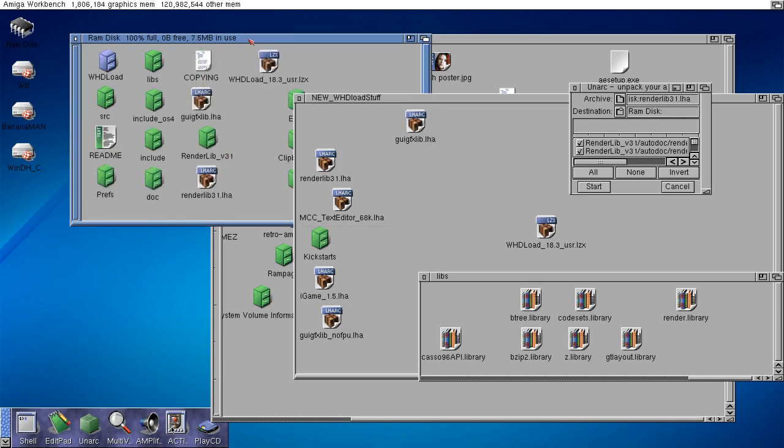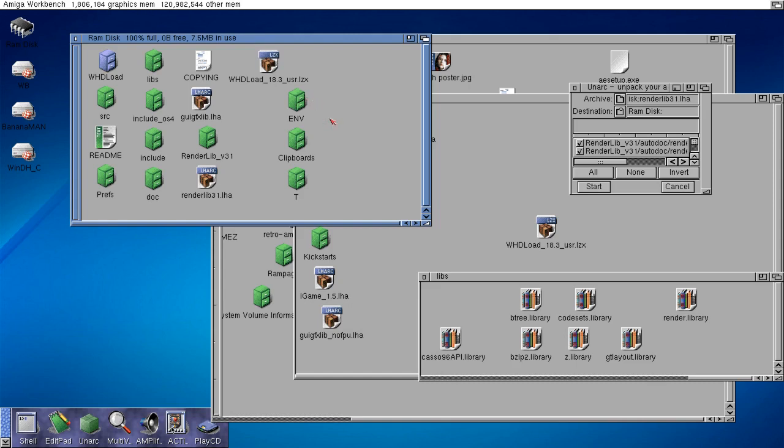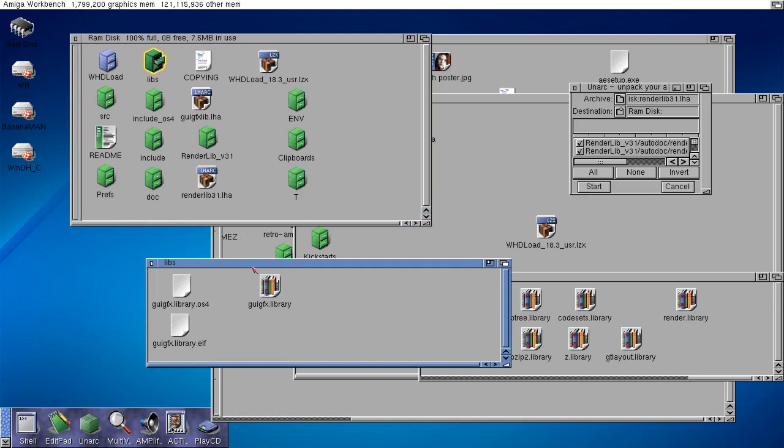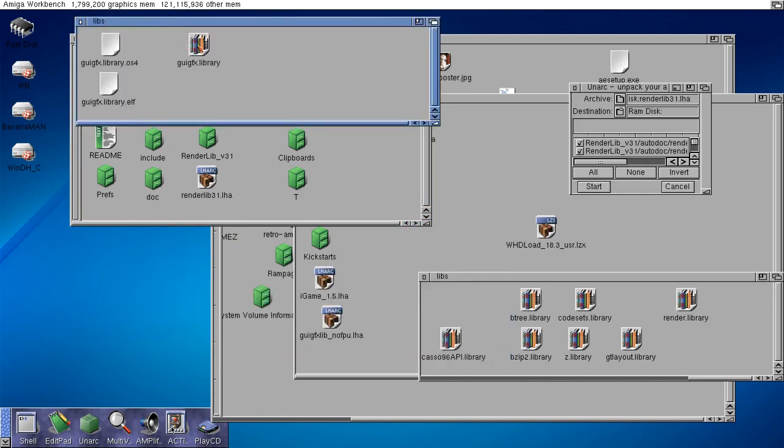Now, the GuiGfx library kind of splatters itself around a little bit in your RAM, so there is no actual main directory. The folder we're going to be looking for, or the drawer, is libs. So look at that one and drag that over to the libs directory.